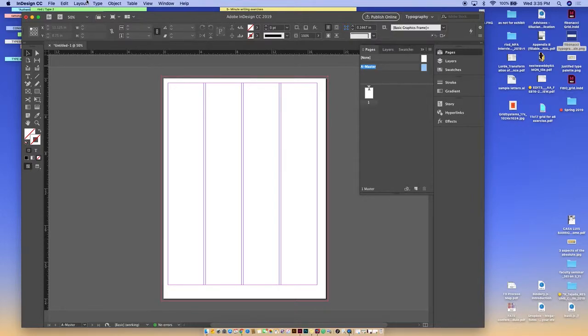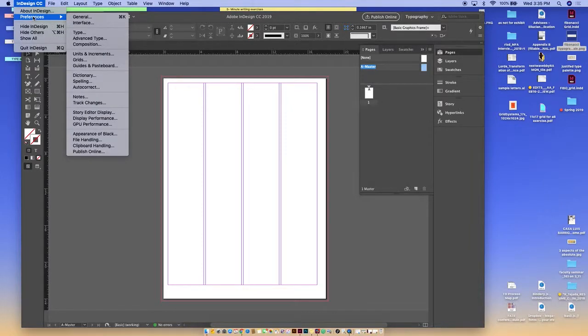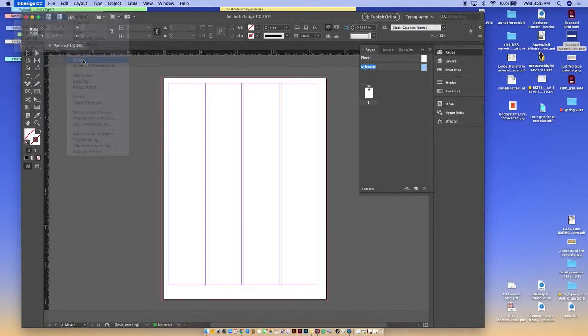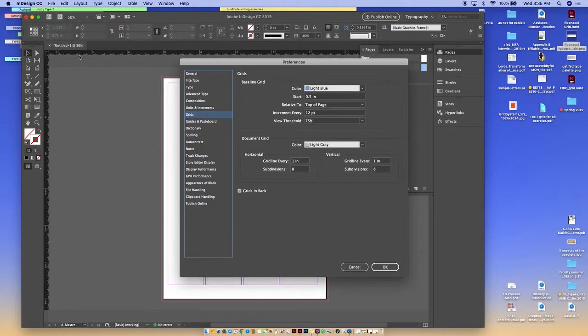So the baseline grid, everybody knows what a baseline grid is? The baseline is where the type sits, right? So you always have a baseline grid set up. Pay attention, because Adobe decided to put this in the most ridiculous place on the planet, and it's not called baseline grid. So you'll never find it if you search for baseline grid. You go to InDesign, preferences, grids, right?